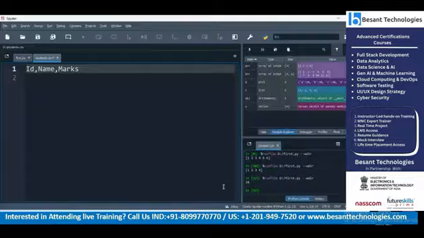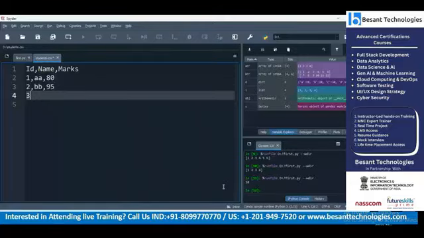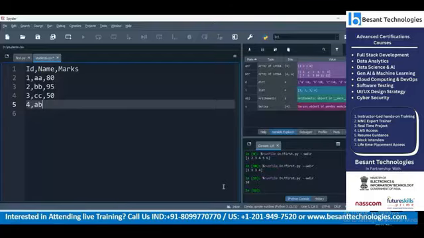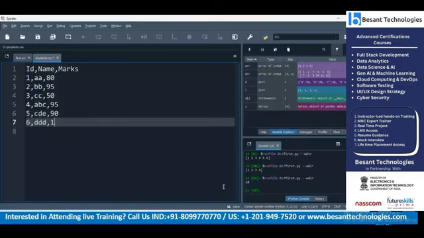I'm just adding some records for convenience. Maybe if you have any external CSV file also, you can use it. But I'll give you one more CSV file as an assignment for you at the end of the session. I'll go with 50. I'm just adding some records. One second, please wait.